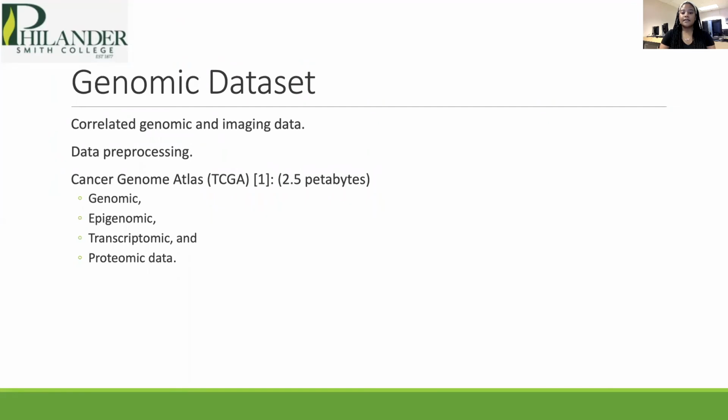Genomic data set. We studied the data well and chose the most correlated genomic and imaging data and made the required data pre-processing. We used the Cancer Genome Atlas, which generated over 2.5 petabytes of genomic, epigenomic, transcriptomic, and proteomic data, which has already led to improvements in our ability to diagnose, treat, and prevent cancer and is available.